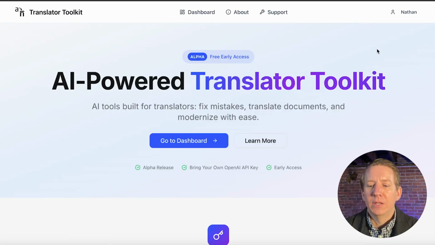How do we do this? First, we will pull up translatortoolkit.com. You log in. If you're not logged in, you'll also need to add your OpenAI API key if you don't have one. Translatortoolkit.com is free. We don't charge anything for it, but you do need to have your own OpenAI key, which OpenAI bills you for usage of their ChatGPT platform.